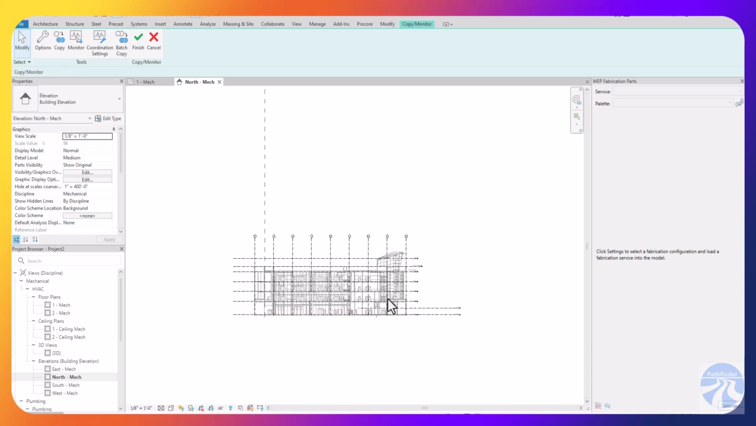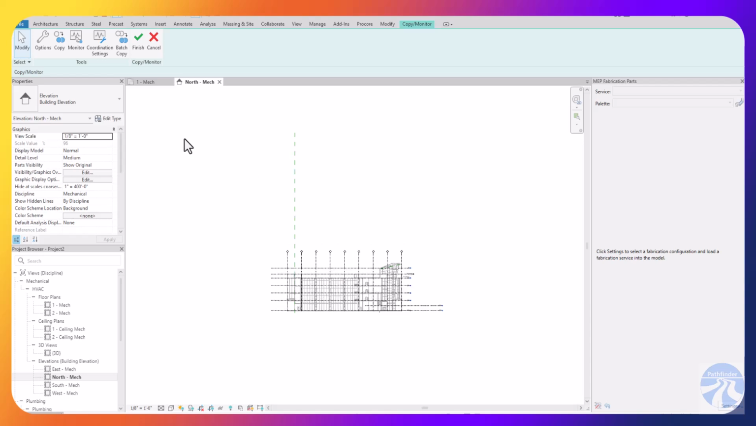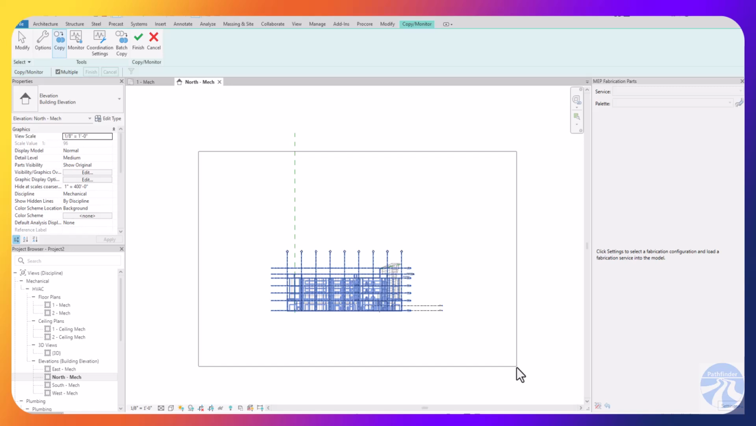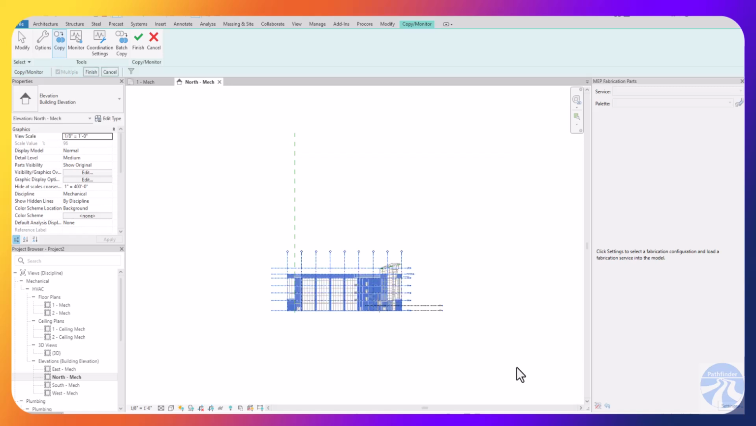Now, I do this in a cadence so I don't forget it. It's very simple. I click Monitor, Copy, Multiple, and I right fence the entire project. Now, notice when I right fenced it, it didn't grab those two levels that were already in my project. This is only working on the linked project that we have in our project.